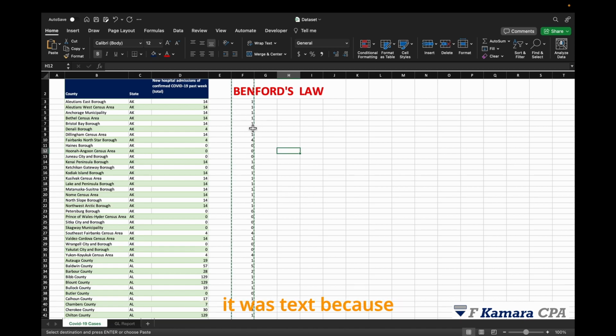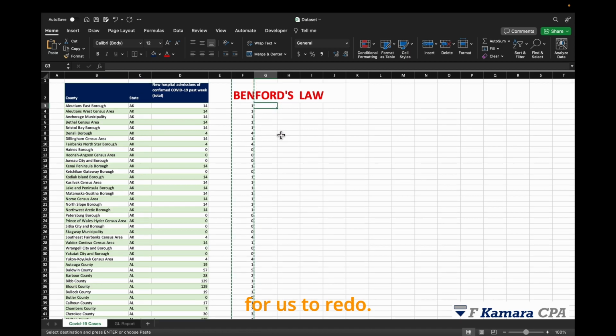How do we know it was text? Because it was left aligned, you see? All text aligns left, whereas numbers align to the right. Okay, so we press Command Y to redo.